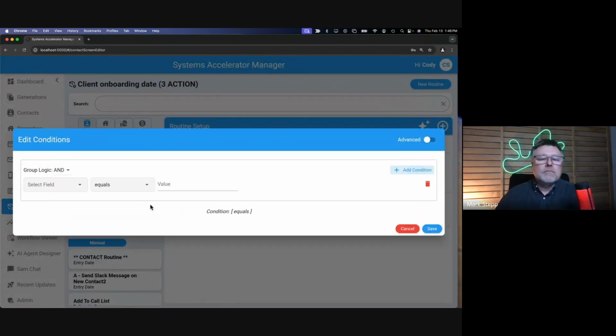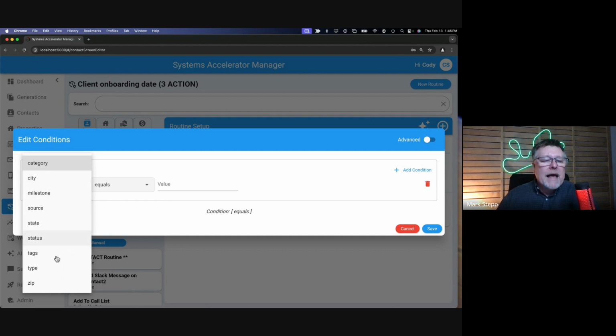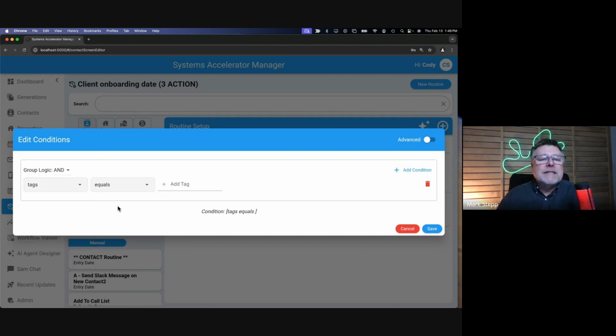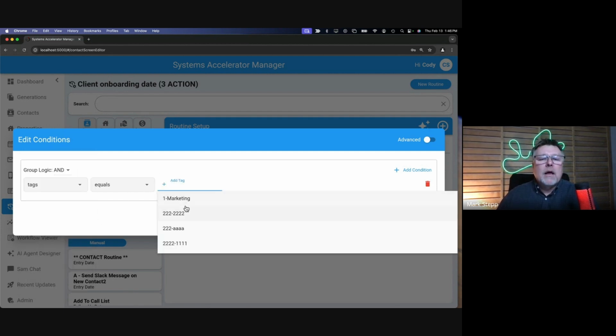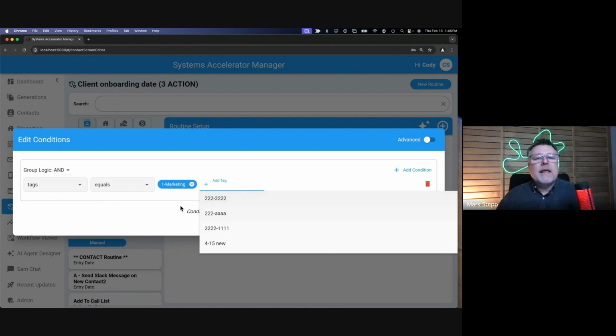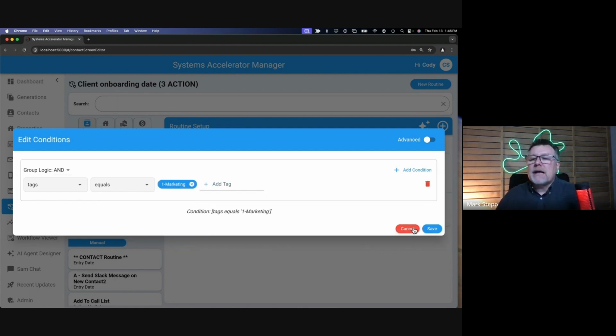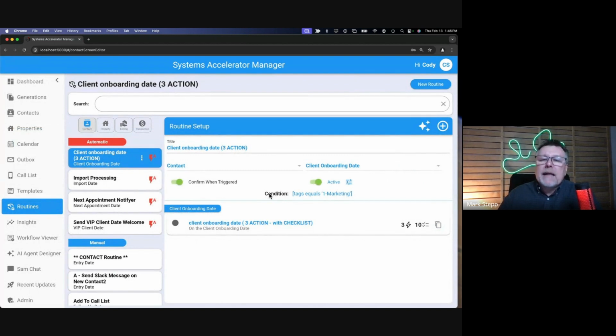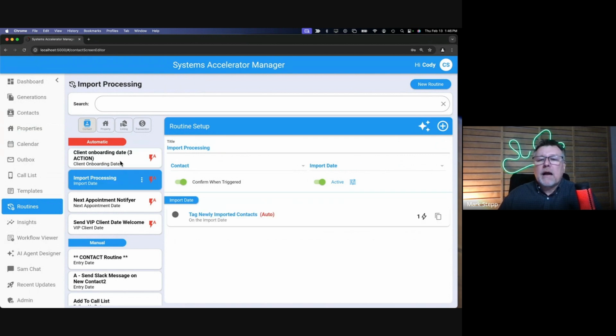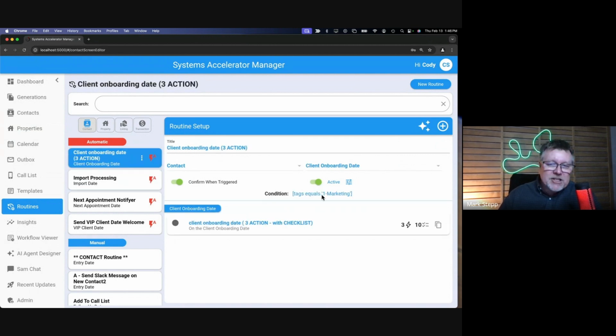So maybe instead of that, I want to say, well, if it's tagged with marketing, then I want to do this process. So whenever you save that, it'll show you what the condition is. So anytime that I go to any particular item here, if it has a condition on it, and it's active, it'll only run if it meets this condition.